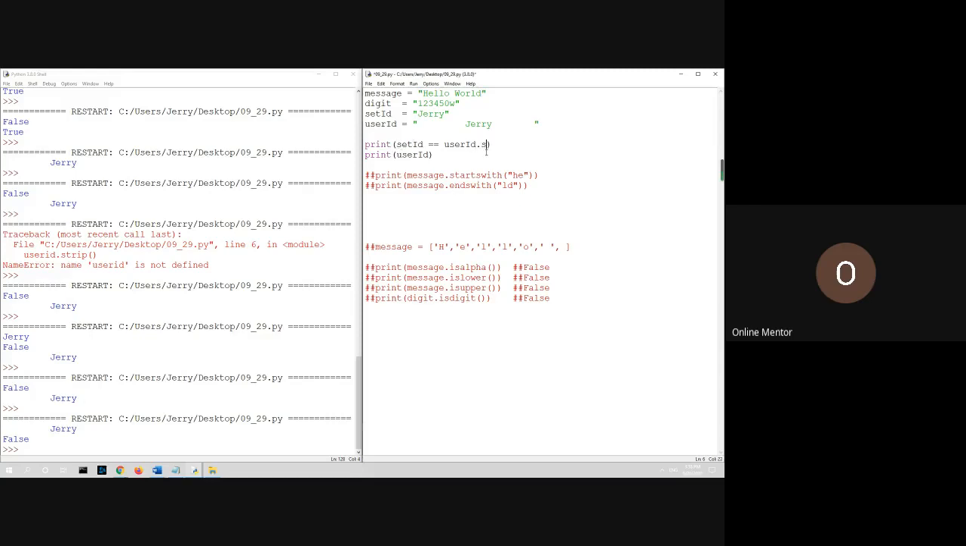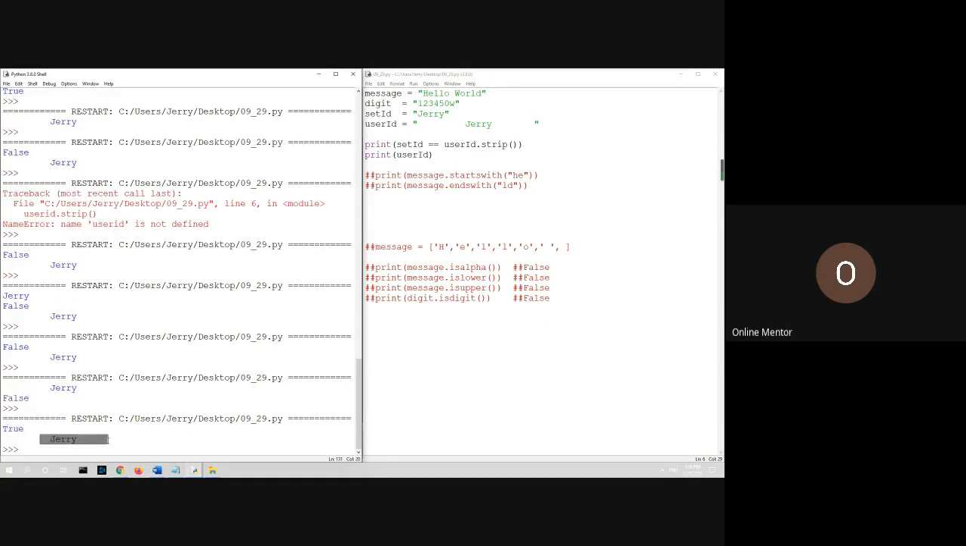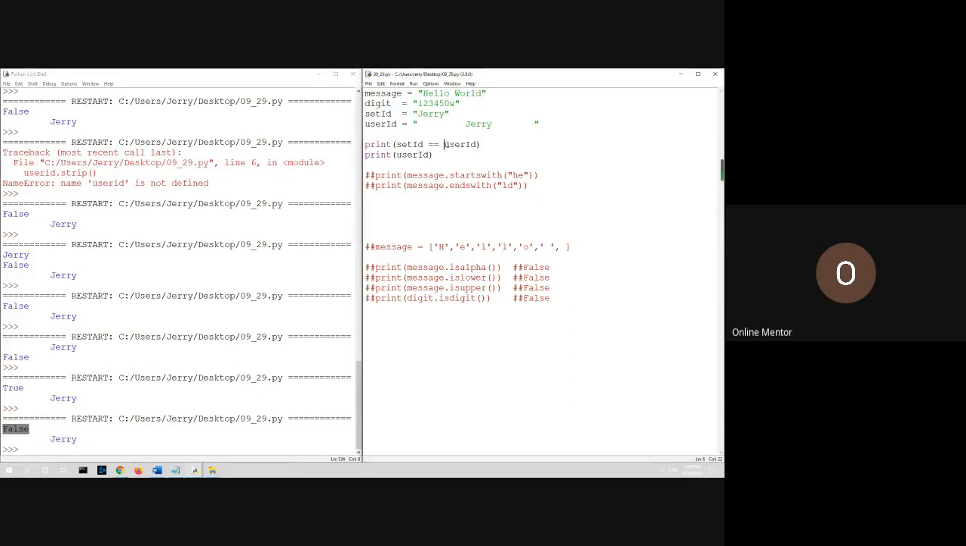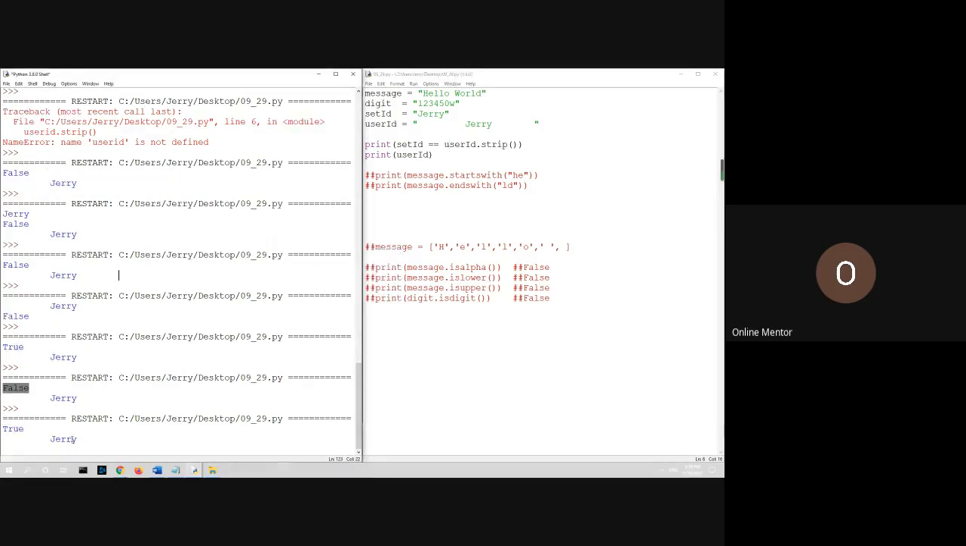Let's see, is this going to work? Run this. It's going to be true, but it doesn't save back to the user ID, it doesn't create any value. But in the same line, you can do this. If we run this right now, it's false because this still has a space. But if we use strip to delete all the white space before and after, then these two are going to be equal. When we run this, it will give us true. And even if we use strip, it's not going to change your original data. So your user ID still has all this space.